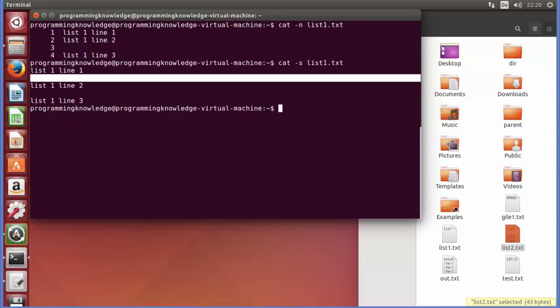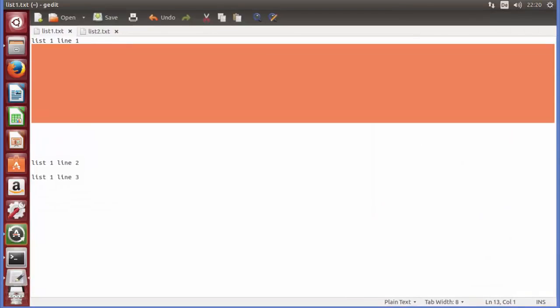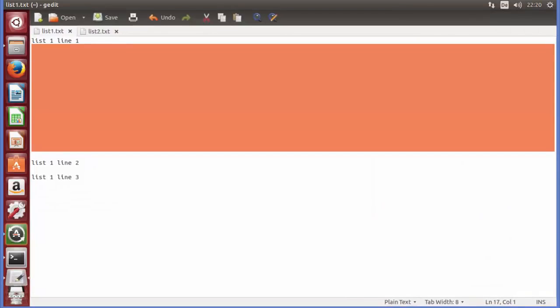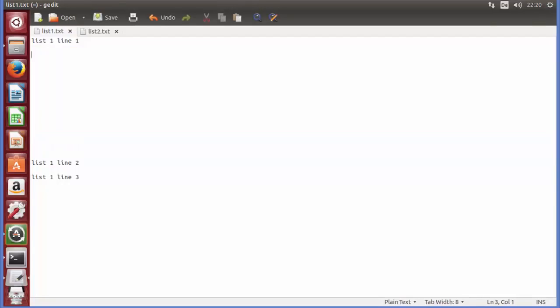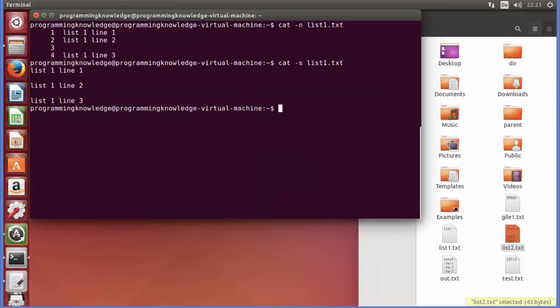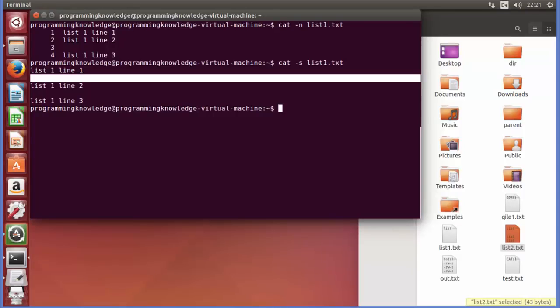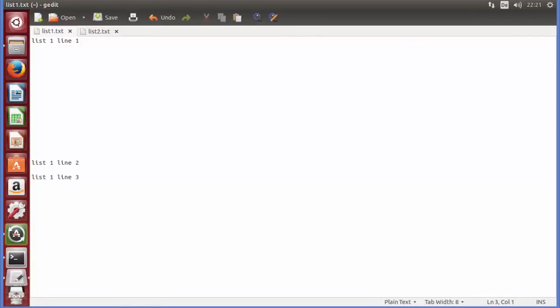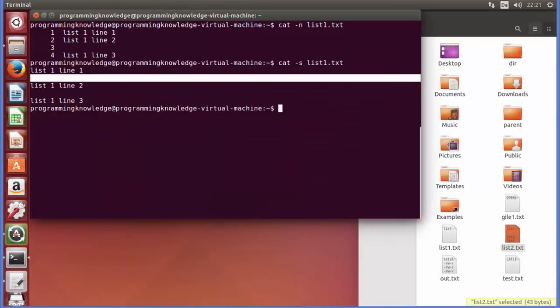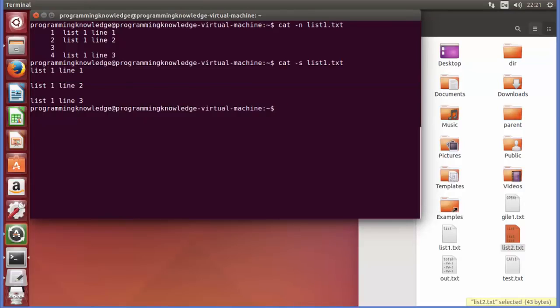Okay, so here there can be many lines, but it will squeeze all the blank lines to only one blank line, and it will not affect the content of the file. Remember, it will only display the content of the file in this format, right? So it's not changing the content of the file, but only displaying it in our convenient manner, right?